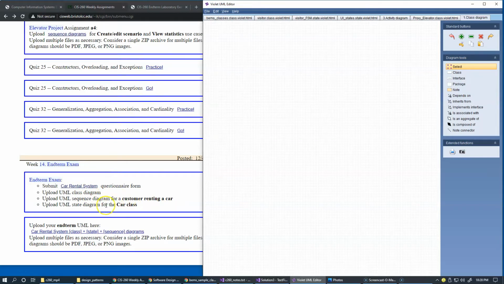And also, we need to design a state diagram for the car class. So the car class needs to be designed as a state machine. So it has distinct states corresponding to the business requirements specific to the fleet of cars that we're going to operate. And so the car has to be designed as a stateful object. We have a separate link right here to upload the UML diagrams.